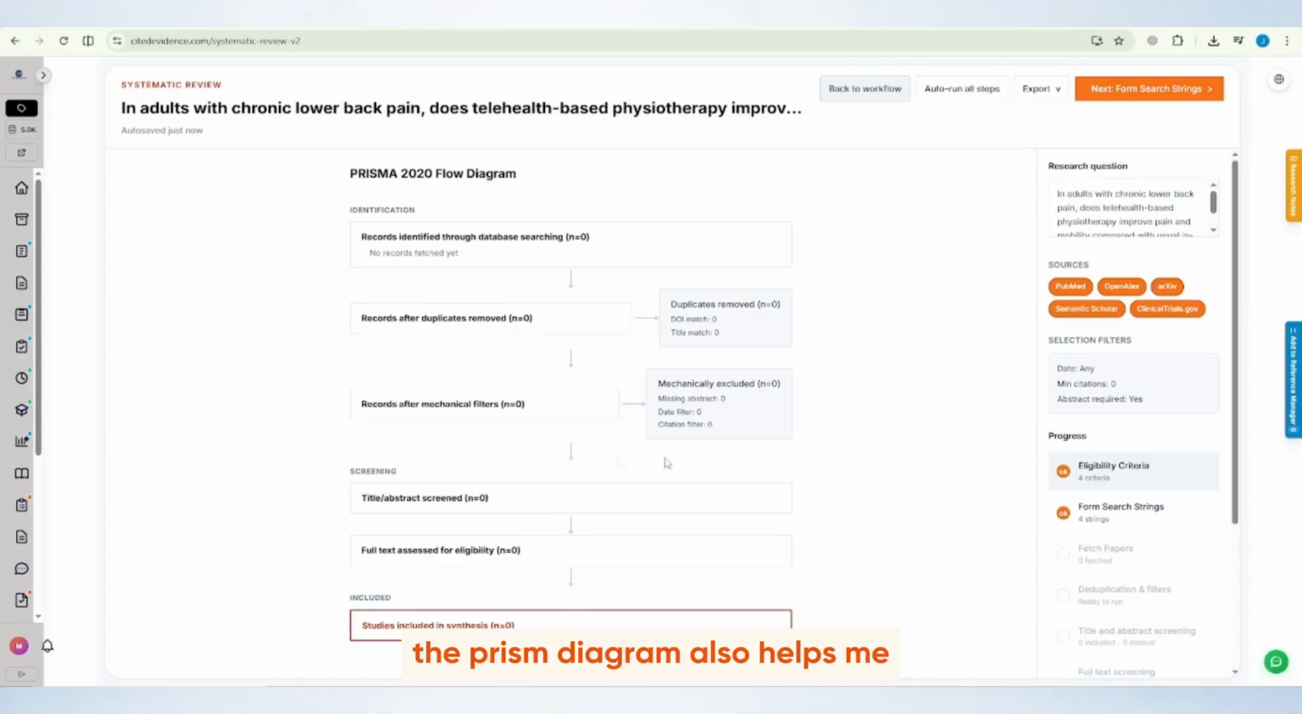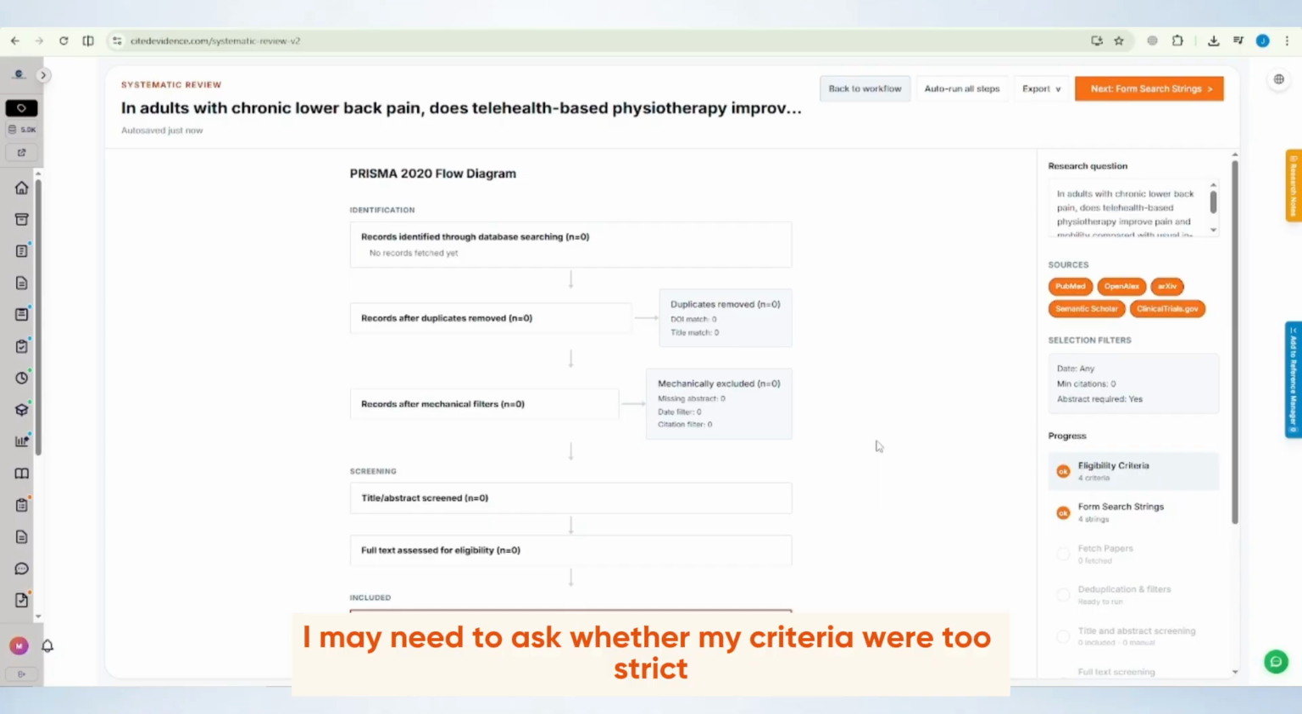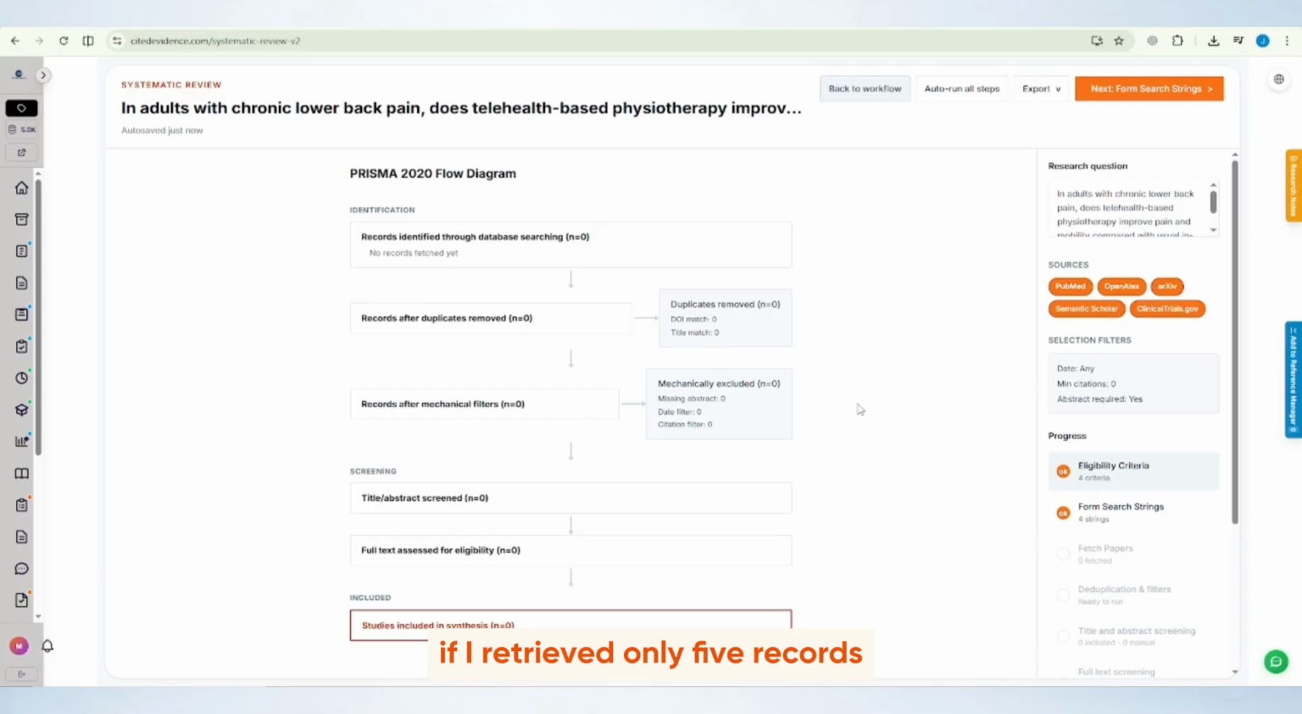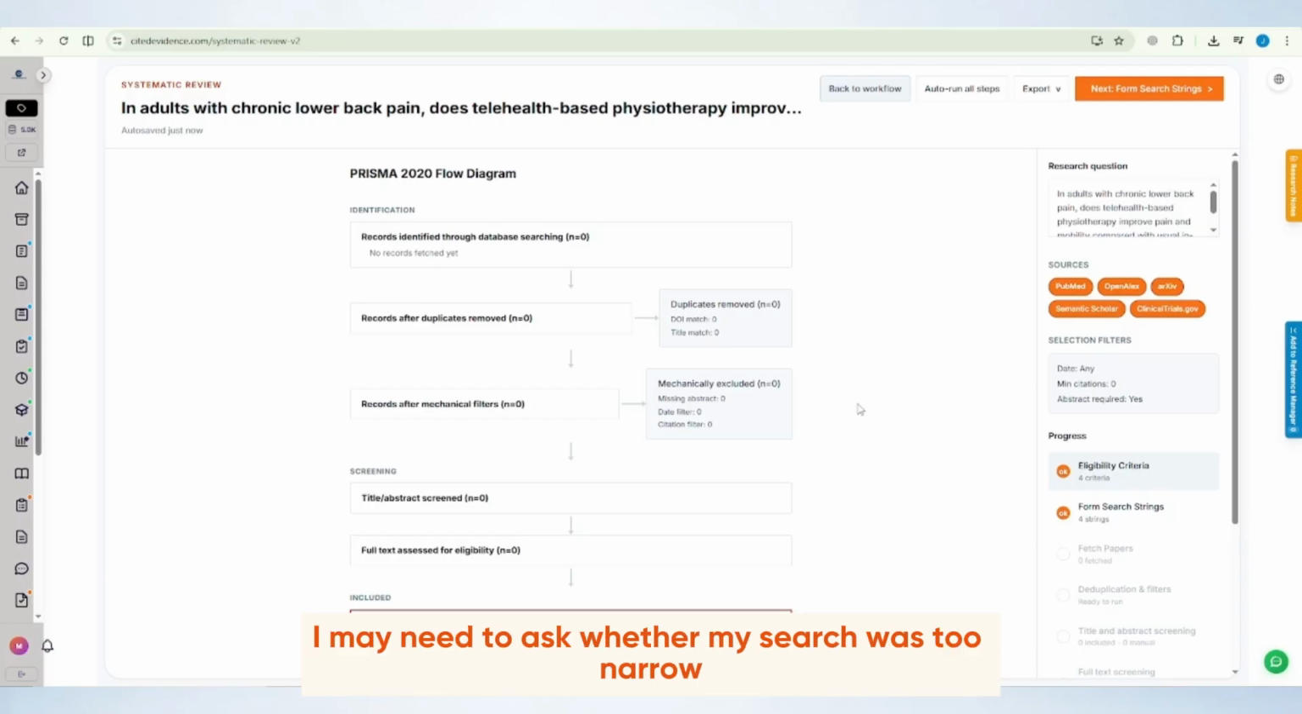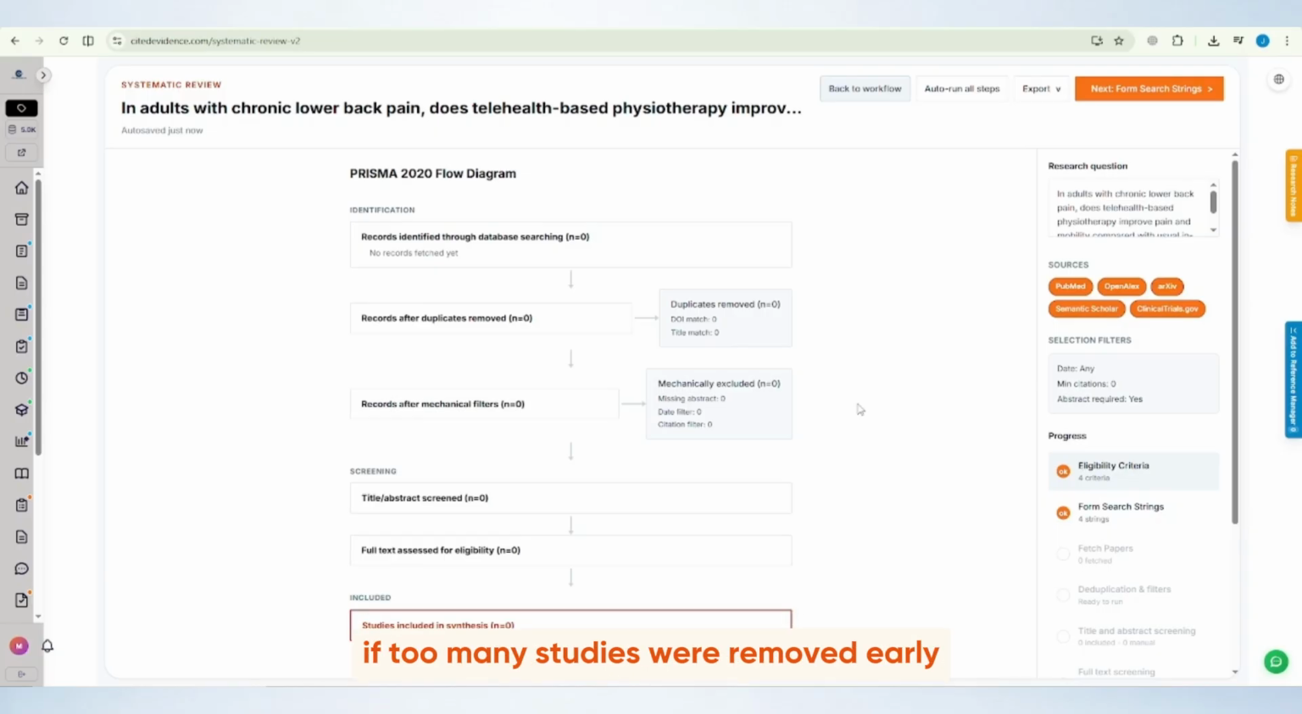The Prisma diagram also helps me catch problems in the review process. For example, if I retrieved 1,000 records but only included 3 studies, I may need to ask whether my criteria were too strict. If I retrieved only 5 records, I may need to ask whether my search was too narrow. If too many studies were removed early, I may need to review the filters or search terms. So the Prisma diagram is not just a formality, it helps me understand the quality and shape of my review process. Now I can look at the export option.